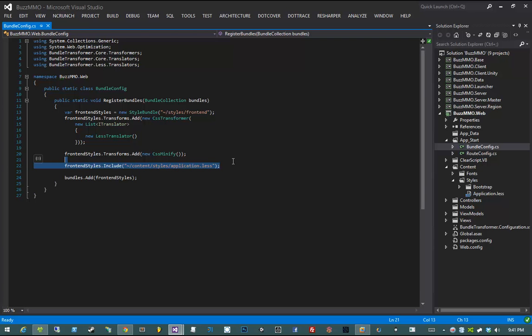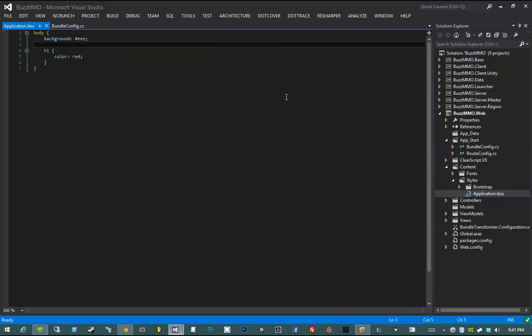The problem with that approach, however, is that all of the features of Bootstrap, such as all their little mix-ins and functions and variables, wouldn't be accessible to application.less. They wouldn't be accessible because application.less wouldn't know anything about Bootstrap if I included it here. So instead of including it in my bundle, I'm going to go into application.less and include it from here. So I'm going to say import bootstrap/bootstrap.less semicolon. The semicolon is important, by the way.